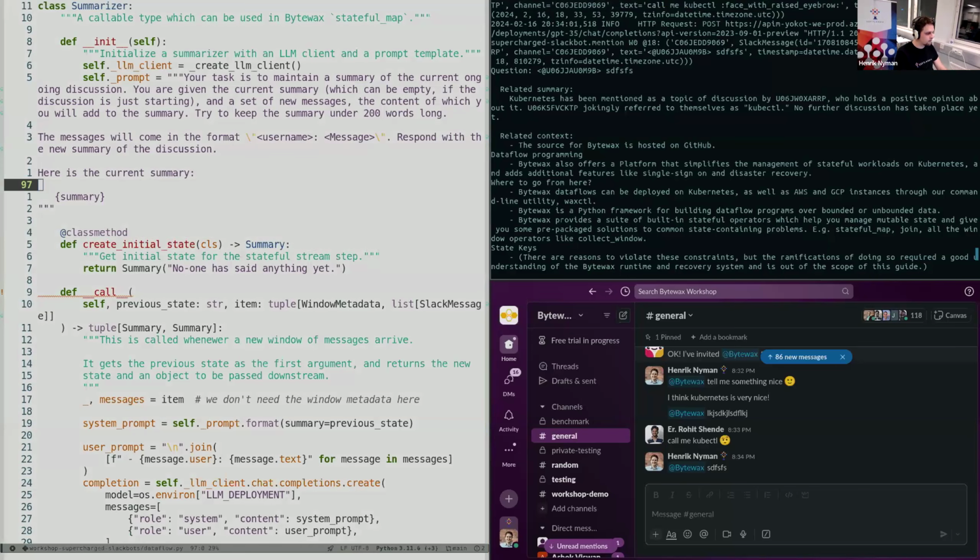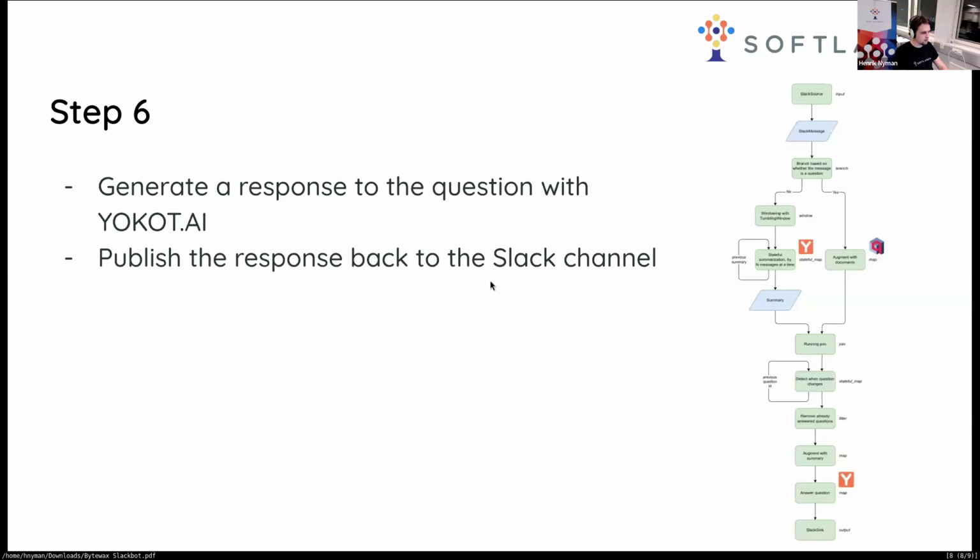Did you show the summary slide? What? Did you show the summary slide? I think I did. Okay, it's good. I wasn't watching. The step 6 is really short in the summary slide, but very exciting in the Slack side.